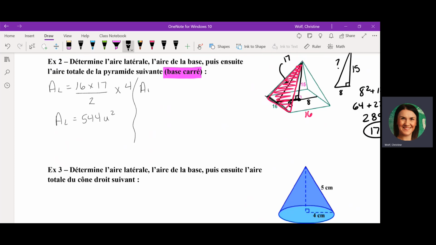Now, aire de la base, c'est un carré, ça c'est facile. So, l'aire d'un rectangle ou carré, c'est juste longueur fois largeur, so 16 fois 16, ou 16 carré. Et ça, c'est 256 unités carrées. Et enfin, l'aire totale, then, je juste ajoute ces deux réponses ensemble et voilà l'aire totale.